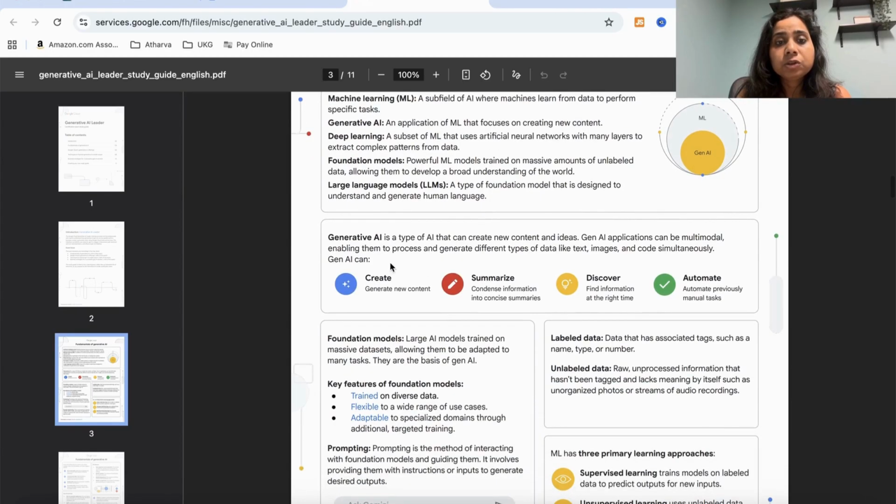So what is Gen AI? It can create new content and ideas. Gen AI applications can be multimodal, enabling them to process and generate different types of data like text, images, and code simultaneously. And Gen AI can be used to create new content, summarize, discover, and automate tasks.